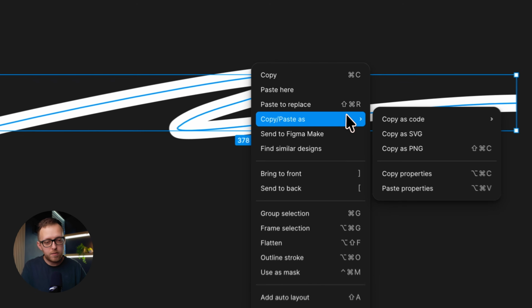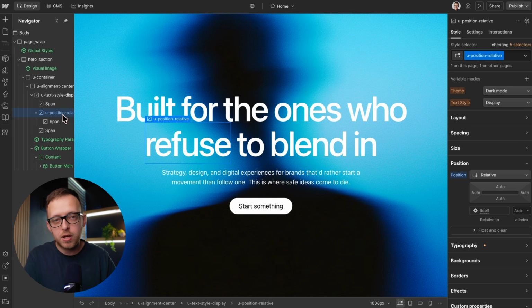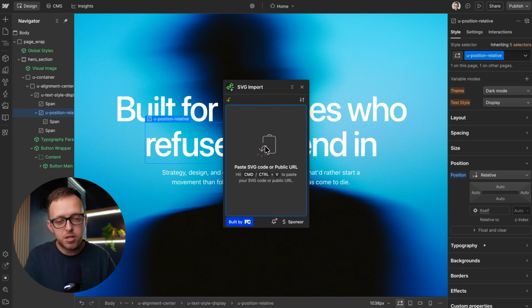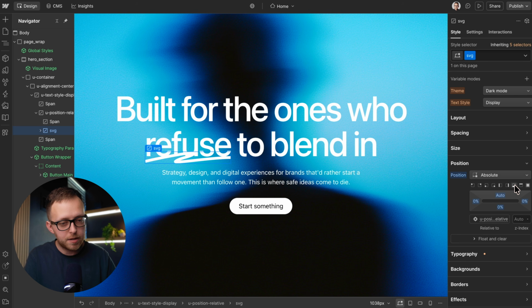I'll head to Figma and right click on the SVG and click copy as SVG. Then here in Webflow, we'll launch the SVG import app, and I'll just click in here and paste it in. I'll give the SVG a class of SVG and position it something like absolute to the bottom of its parent.